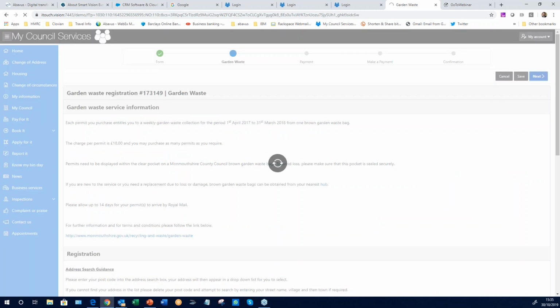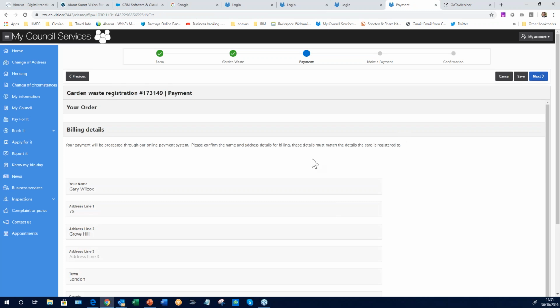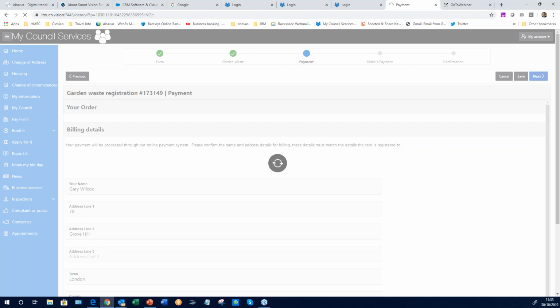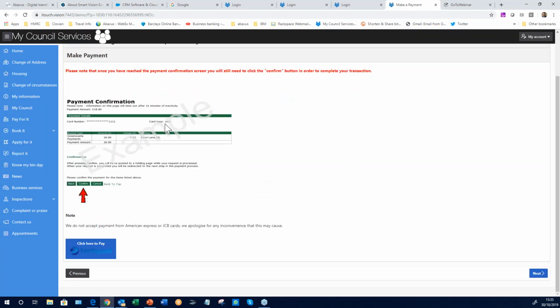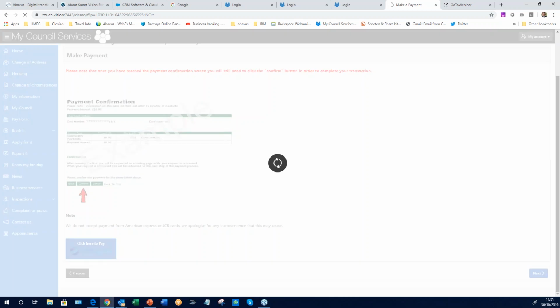Click on next. The next phase, of course, is payment. So this is a contract payment-based service. It's picking up the details because it knows it's a registered customer. Click on next to make that payment. That's confirming billing data details. Monmouthshire were using Civica, I believe, or Capita, one or the other. So we've just left a screen grab of the payment gateway that they use, but we're just using the test example that I showed you earlier.